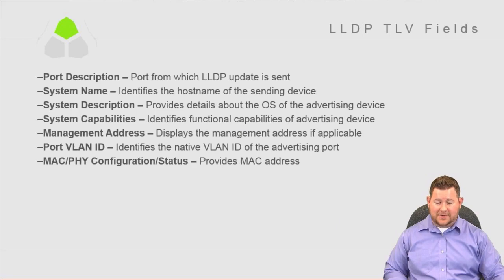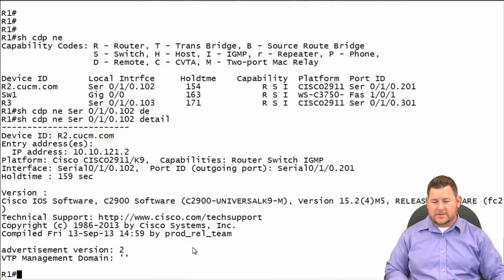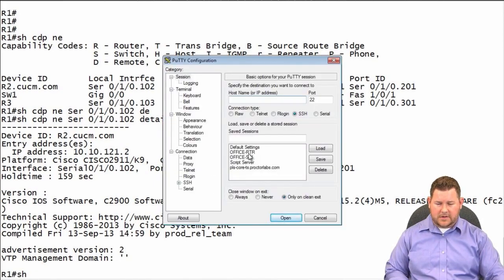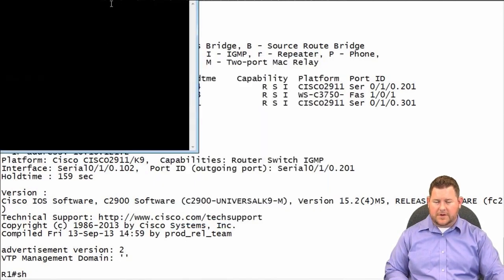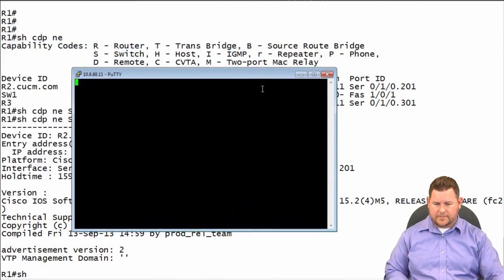What I like to do, anyway, to make my life easier, is go back to the console here. Let's do one where we have, actually I don't have phones connected there. All my phones are local here in the office, so let me just go ahead and show you that from here.